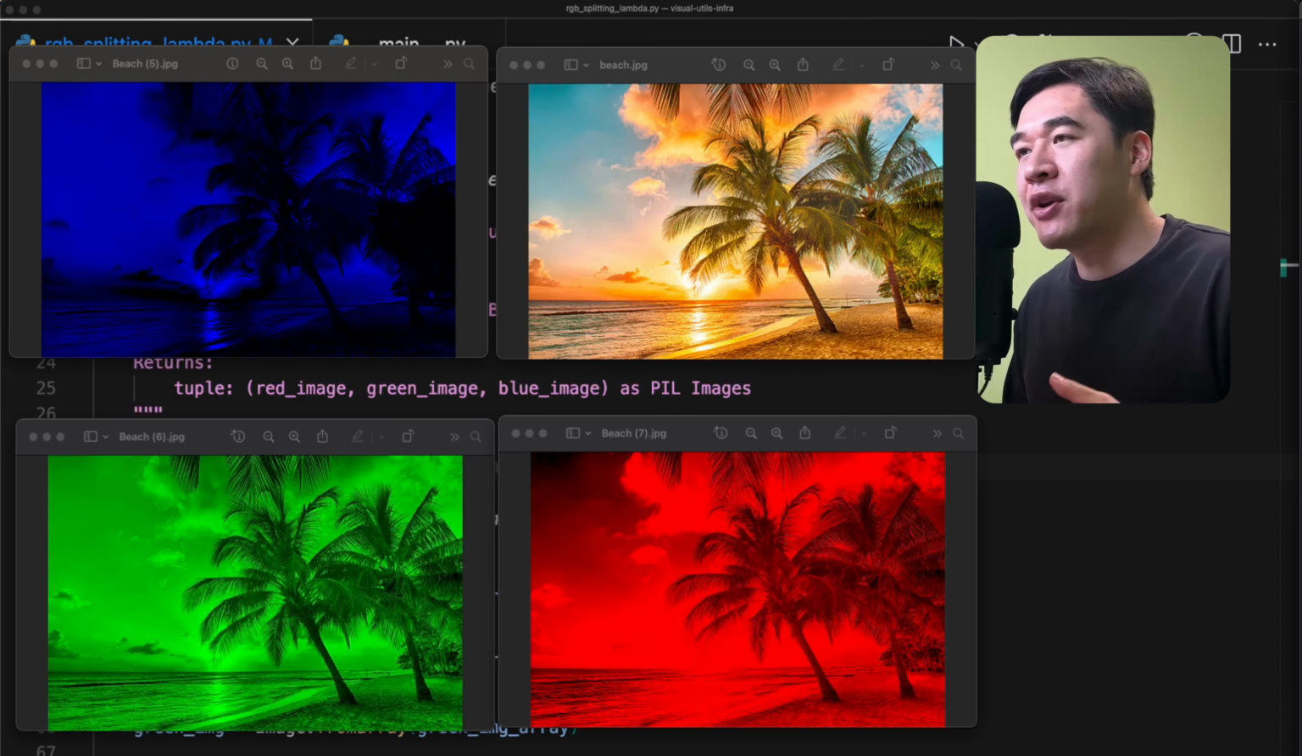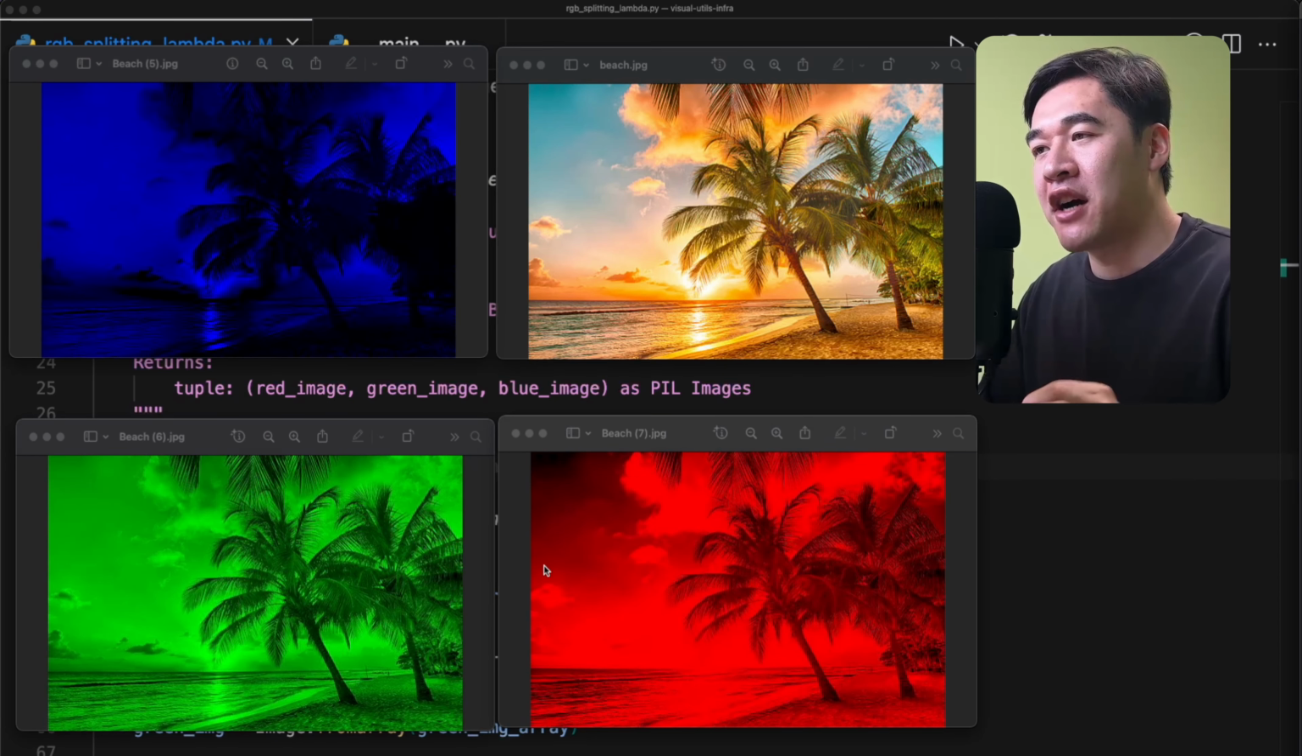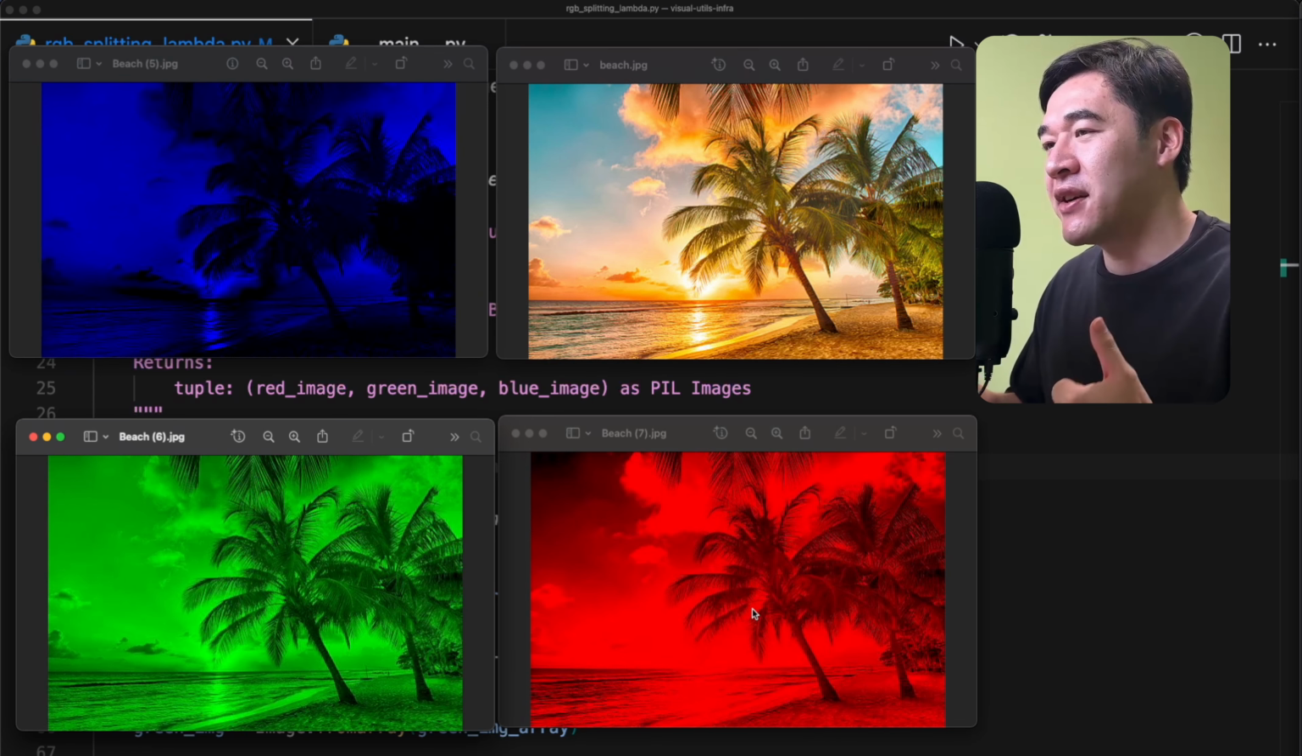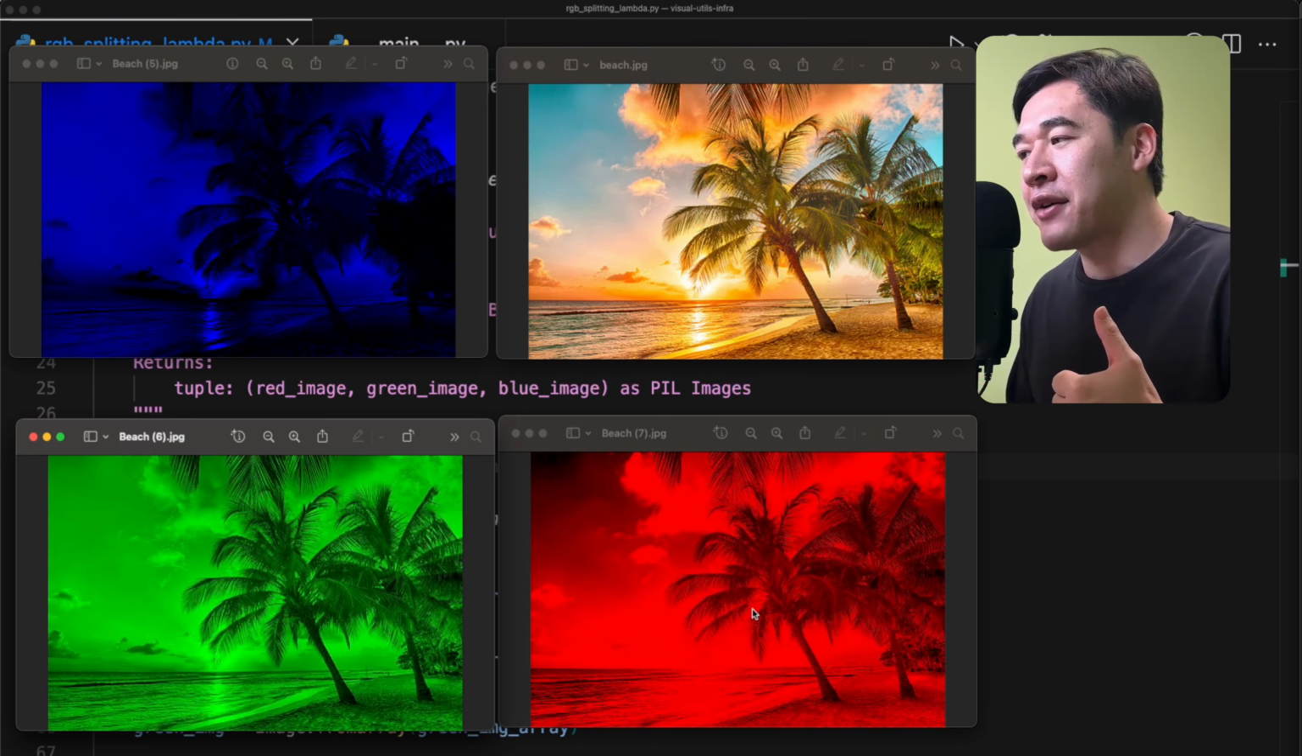In today's video, I'll be going over how I implemented RGB splitting on my web app. I'll be going over all the Lambda code that I wrote and going into some details on what RGB splitting is and how to implement it yourself.